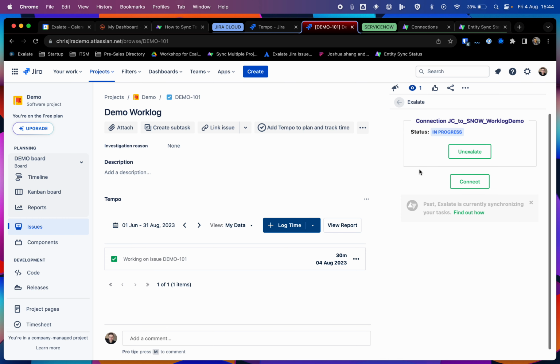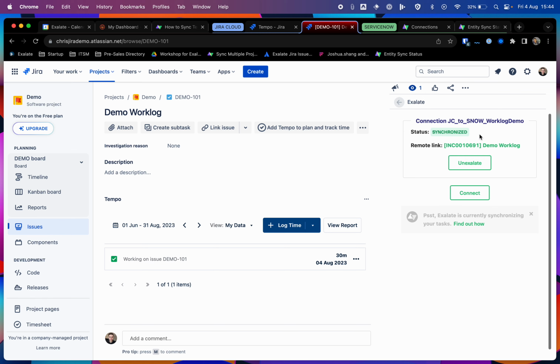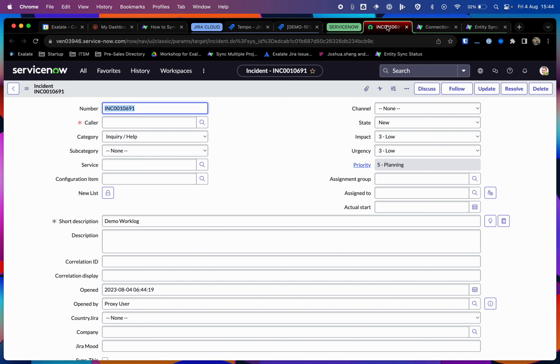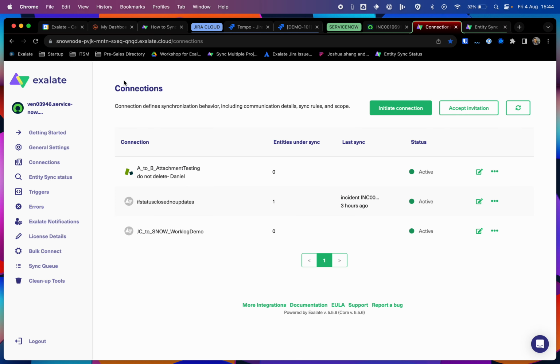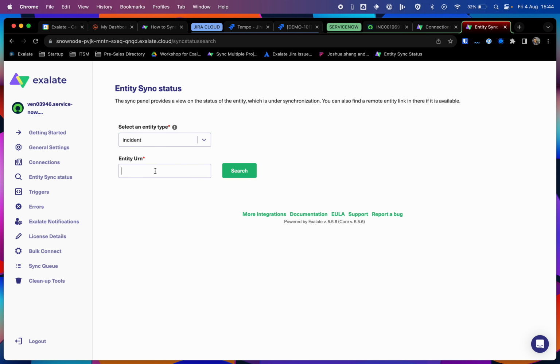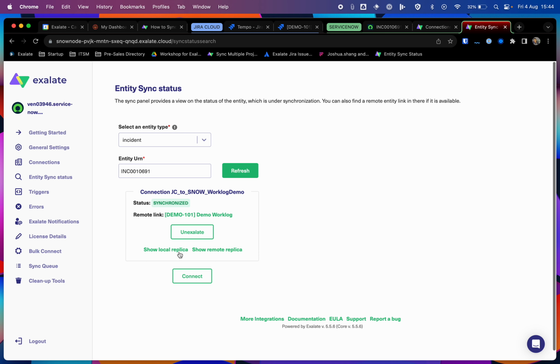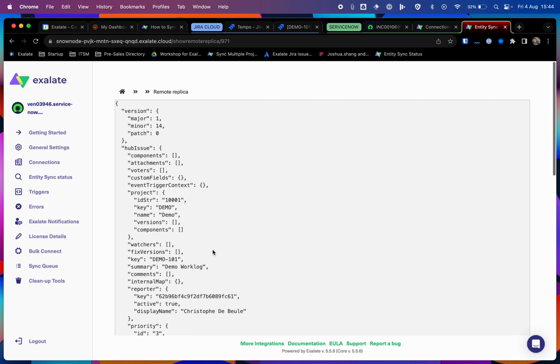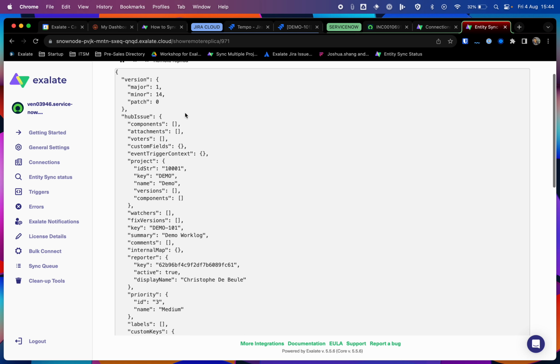Sometimes it can take a while, so just let it process, but after a while you can see it's synchronized, and then you click on this side, so it will redirect you to the issue on your ServiceNow instance. We want this number, your ServiceNow issue number, copy it. Under your Exalate application, you can see connections, entity sync status. So we want the entity sync status. I already opened it in our tab, so paste it in here, search for it. You can see it found it. So just click on show remote replica, and then this is a JSON of every value that's synced over.